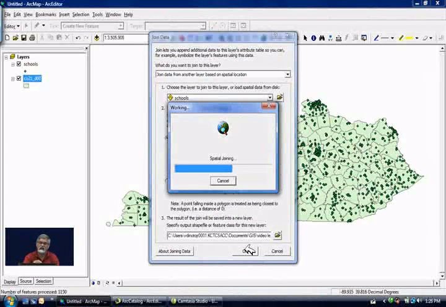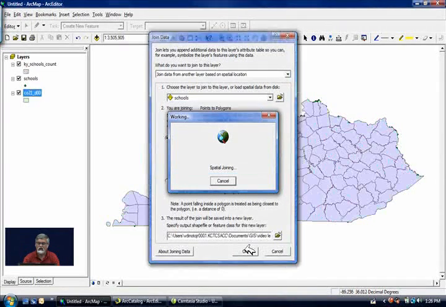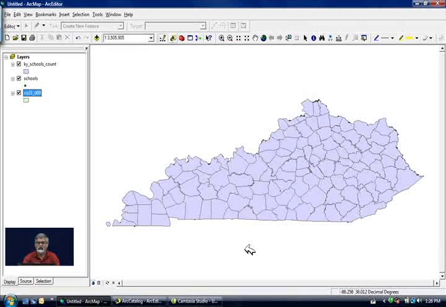So there's 120 counties in Kentucky. We'll have each county having a count of how many schools are within that county's boundaries. You can see it's getting close to being done there. When it gets done, it creates a new shapefile for us. And there we should have a new shapefile called KY_schools_count. But it's just purple. It doesn't seem like it did anything. It looks just like the map we had before.